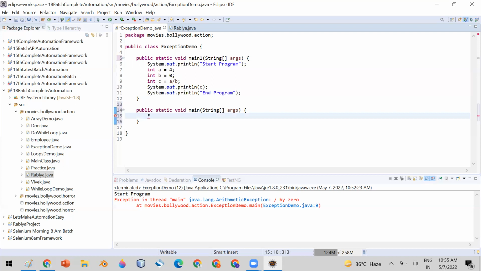And the second scenario I'll tell you. I'm writing a program here. Look carefully. I'm writing a program to read data from a file. In Java, whenever you want to read some data from a file, you have to create the object of the file. Java is an OOP-based language, so everything should be treated as an object.